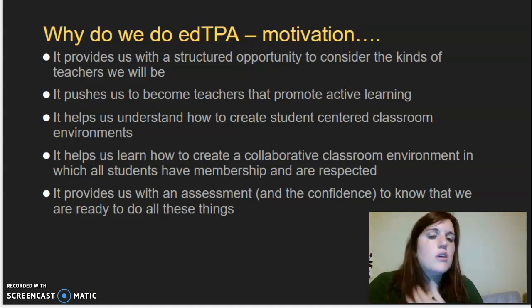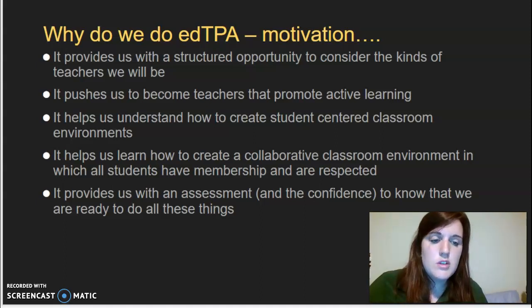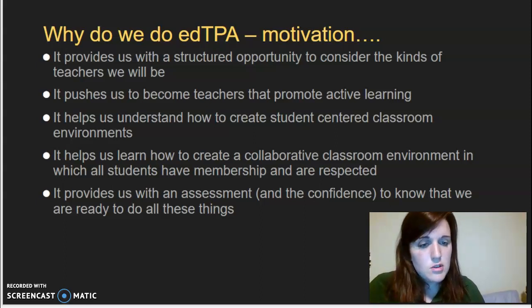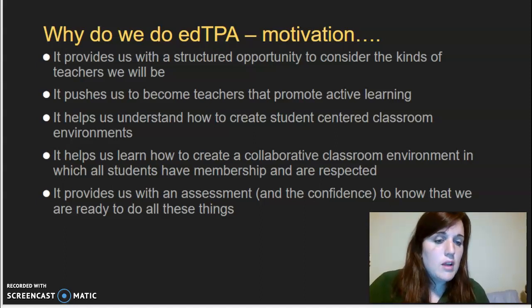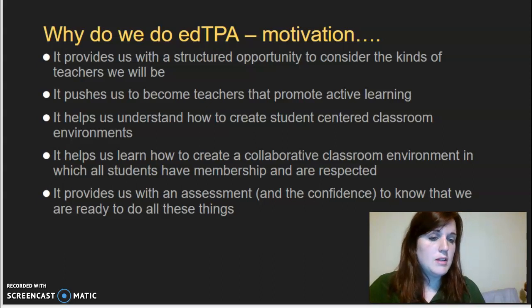We're asked to look at some of the things we've learned in our courses, such as creating student-centered classroom environments, creating collaboration in the classroom, and a respectful environment. And we're able to see how well we would be able to implement those. Once we've tried it out, we get feedback from the scorers, and then we can see how well I do in the classroom.